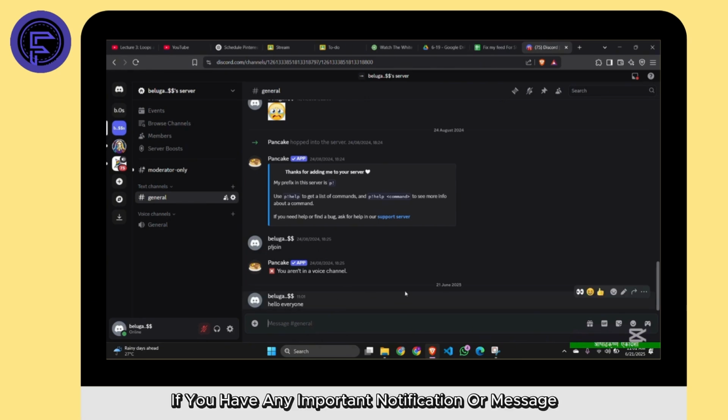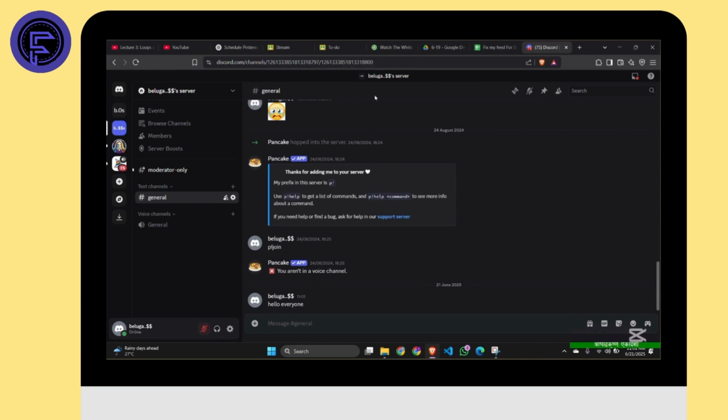If you have any important notification or message for your group, then you can use this command. This way it will alert all your members to listen to your message.